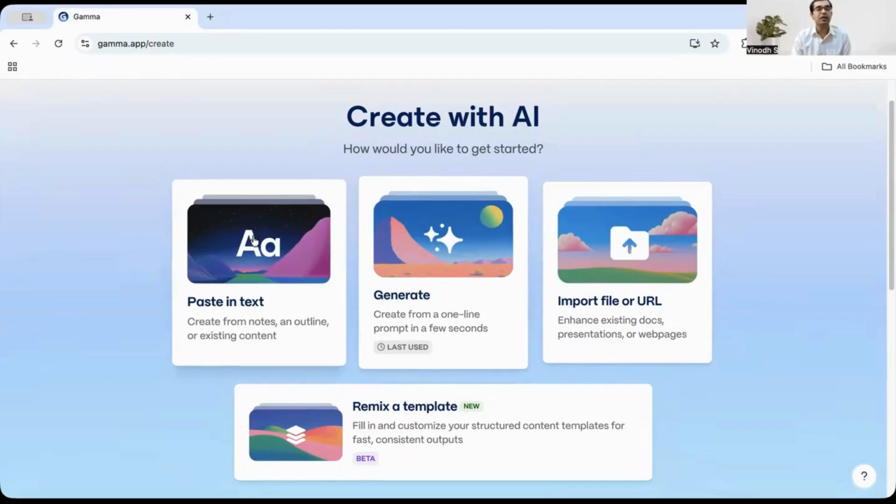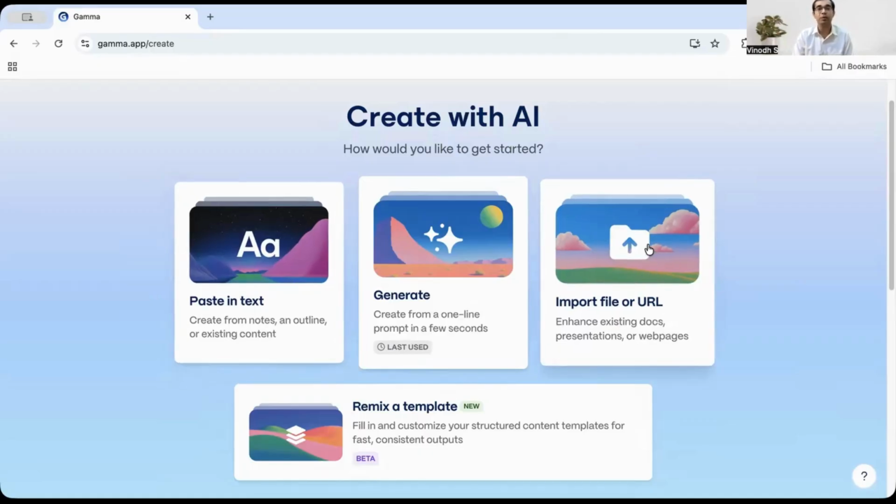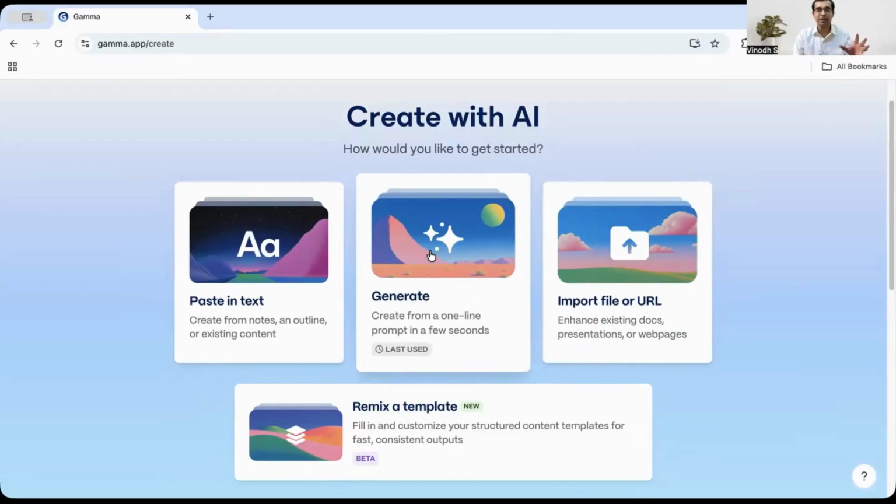Now you can use the first option, paste in text, to create a presentation from a document that we already have on our computer. Simply copy and paste the text to create a presentation. Or the last option here is import a URL. If you have a website or any URL, you can simply paste it and Gamma.app will generate a presentation out of it. Today we are going to see how to actually generate a presentation using prompts.